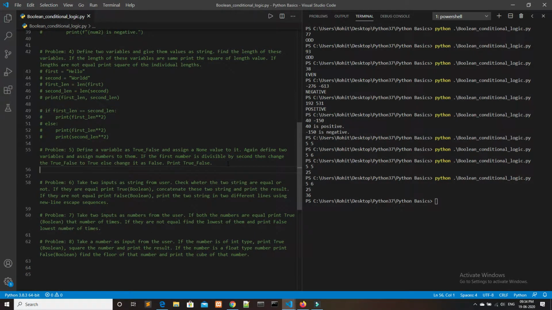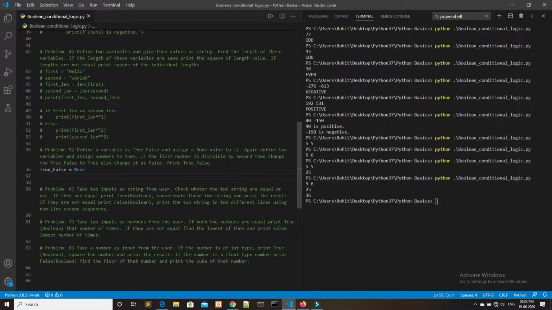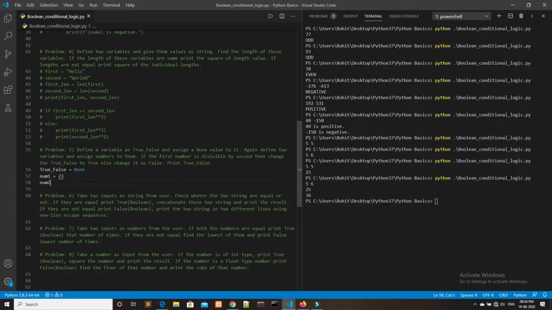In the fifth problem, we have to define a variable as true false and assign a NaN value to it. Again, define two variables and assign numbers to them. So let the first variable be num1 and we will assign it 23, and the second variable is num2 and we will assign 12.